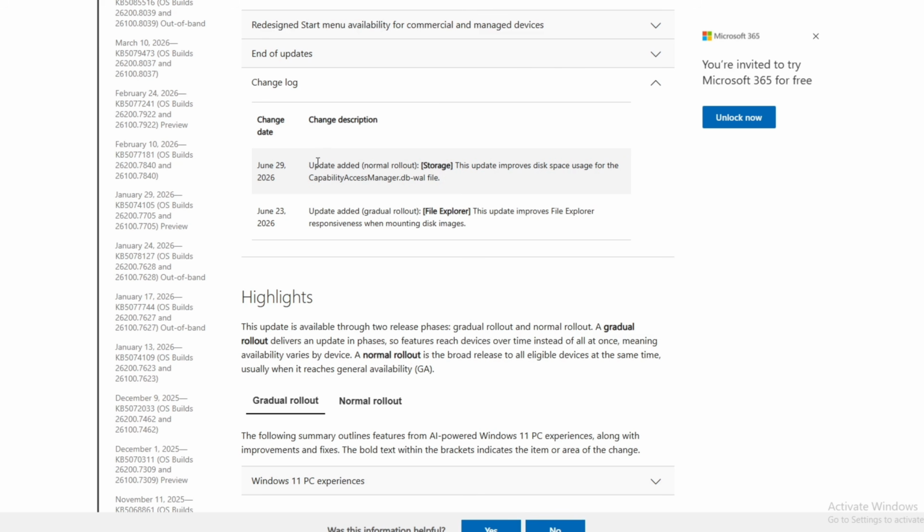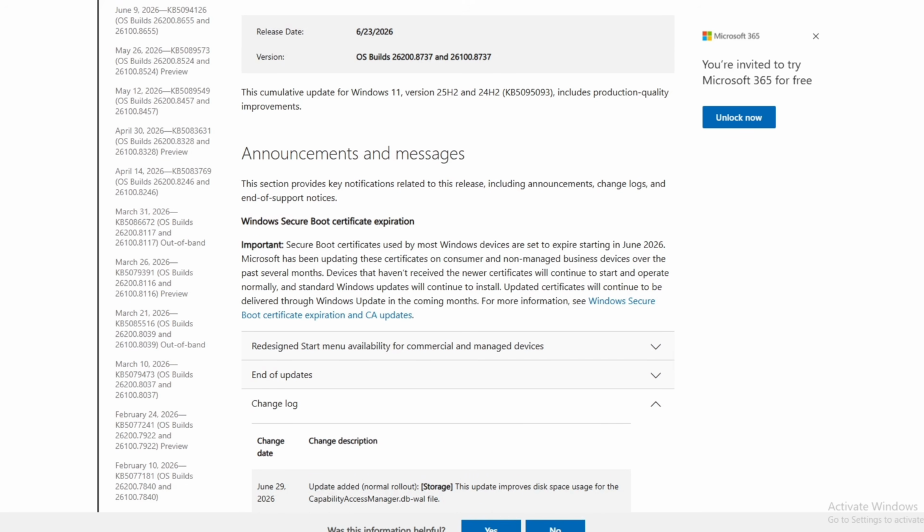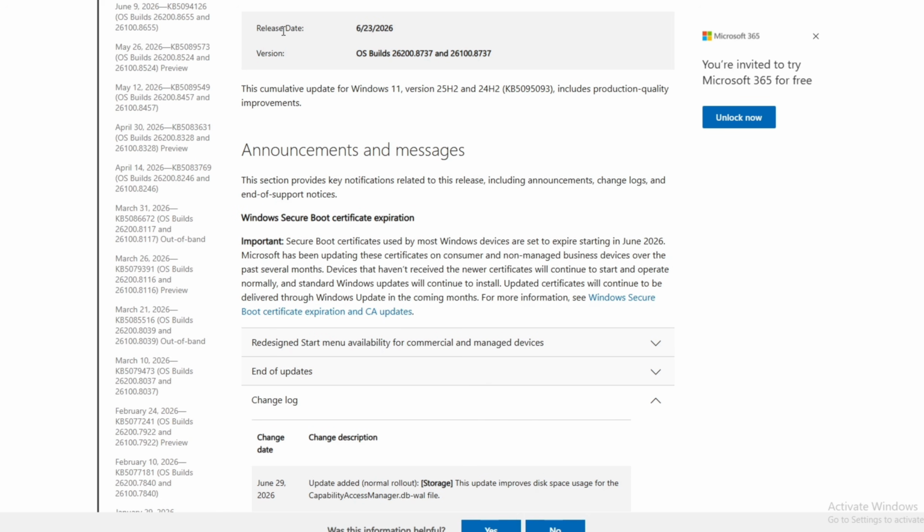A file that ate 200 gigs, maybe even more, of someone's drive, and Microsoft files it under storage, like it's a rounding error. No explanation and no warning to anybody. And look at the dates.